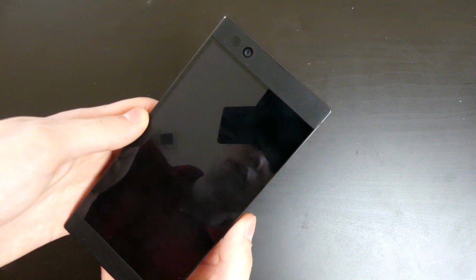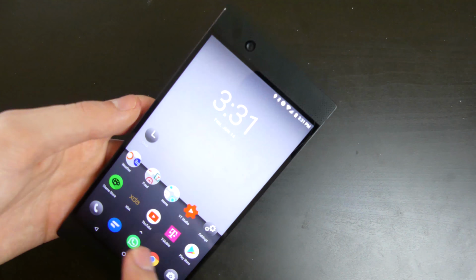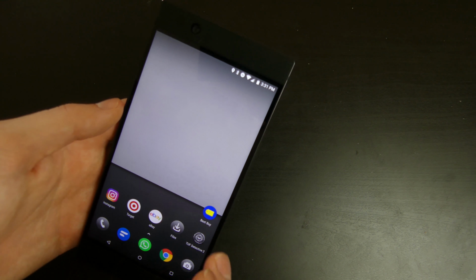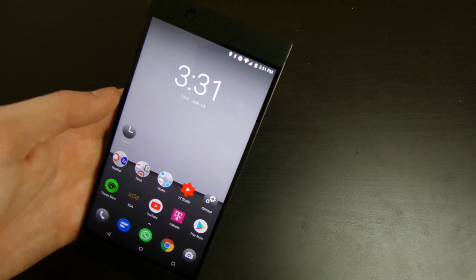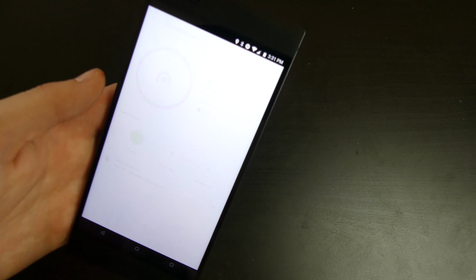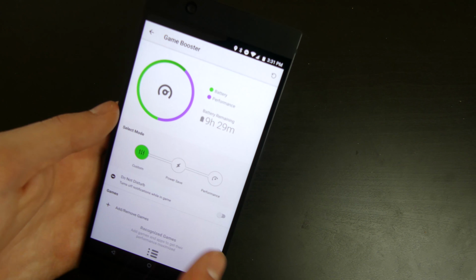Software-wise, we don't have any bloatware on it. It did come with a few games pre-installed, but I did go ahead and delete those. We just have a couple things for, like, Dolby Atmos, and then some of the Razer apps that they put on there, like files and stuff like that, and camera, clock, all that kind of stuff. And then we do have the game booster right here, so you can preset games and put them on power save, custom performance, stuff like that.